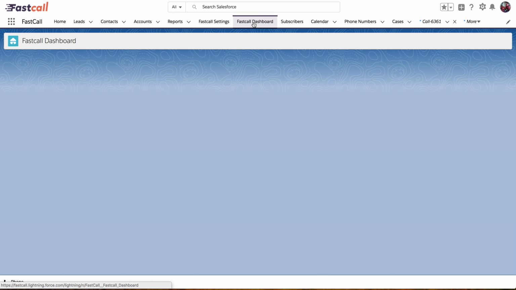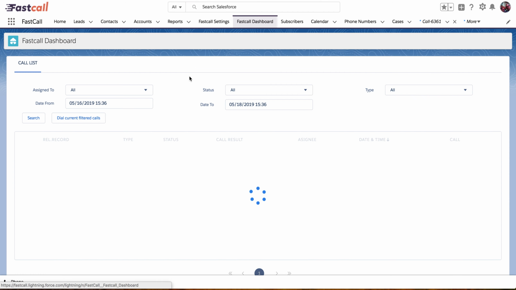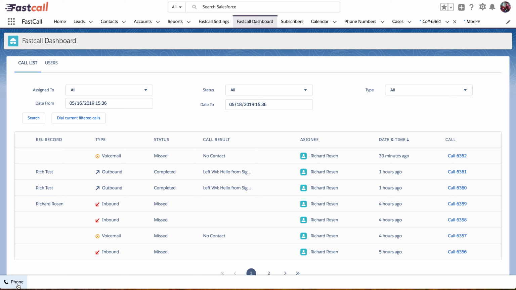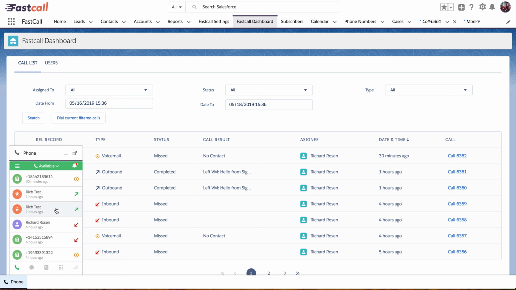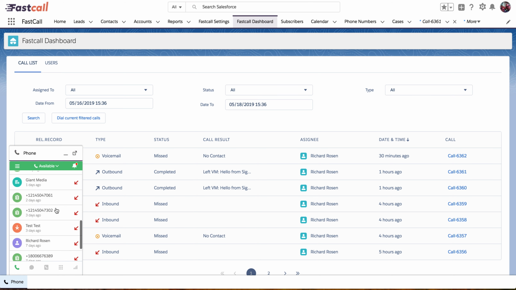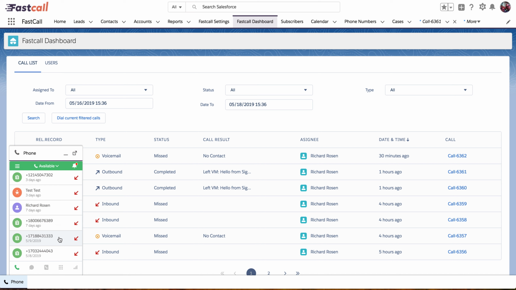Did I talk about dashboard yet? I don't think so. Okay, so dashboard. So we talked about recent calls in the widget, and I can scroll through here. I can see the recent calls that are inbound and missed. We had some missed calls here.